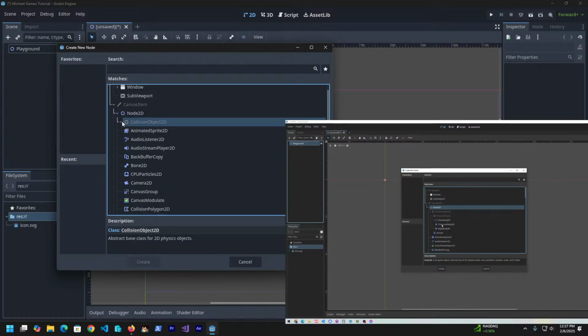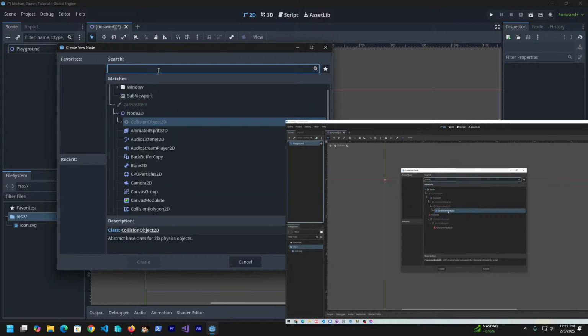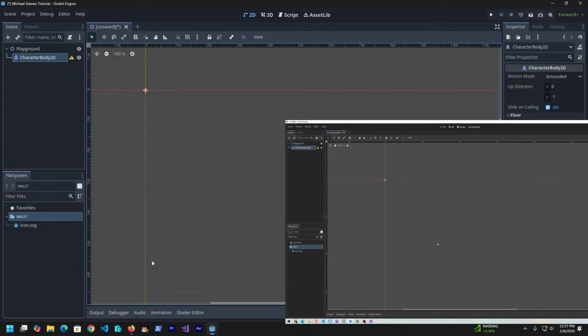And what we want to start with is a CharacterBody2D. And had we known that to begin with, you could actually just type that in the search here. You see as I start to type, CharacterBody2D appears. I'm going to go ahead and select that and click create. And so now you can see in our scene tree, the playground now has a child node called CharacterBody2D. And this is what we're going to use to start making our player character.